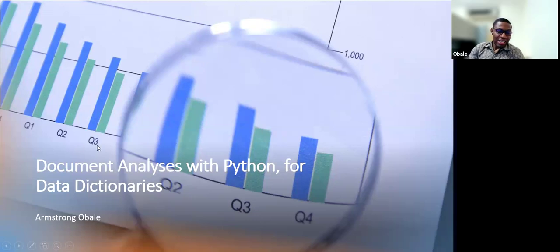Cool, thank you. So this presentation is titled Document Analysis with Python for Data Dictionaries. Just to give a little background, the spreadsheet I showed was one of the early steps towards building what we call the GRID, the Global Repository for Injury Data. I would often liken it to what the Institute for Health Metrics and Evaluation at the University of Washington is doing, and also to some extent what Vanderbilt University has done with REDCap.